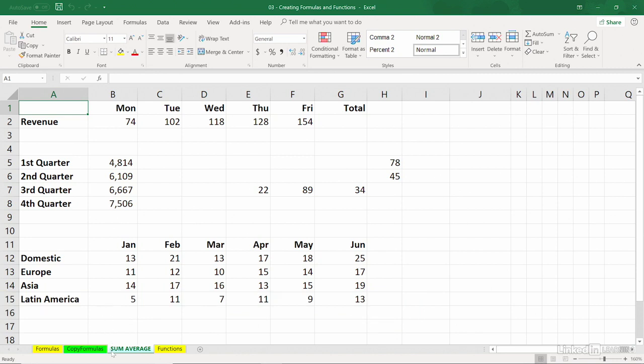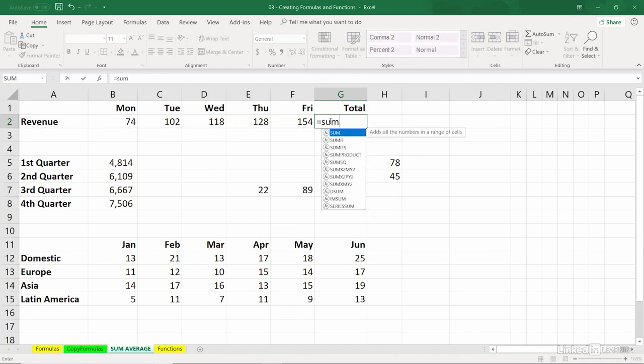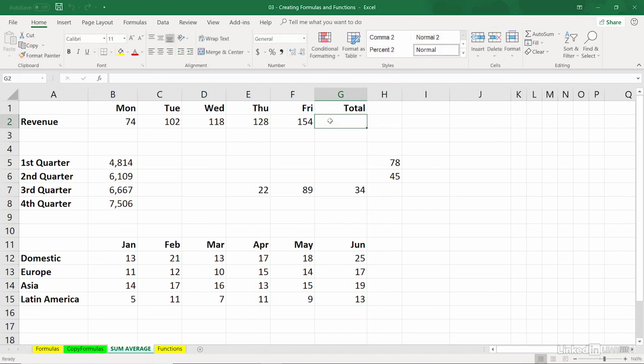We're looking at this worksheet called Sum Average. It's in the workbook 03, Creating Formulas and Functions. We want a total in cell G2. We want to add up the data. You might have seen in an earlier movie, we could start typing equal SUM, left parenthesis, highlight the data, and so on. Nothing wrong with that, but there's a better way. There's a faster way. Two faster ways.